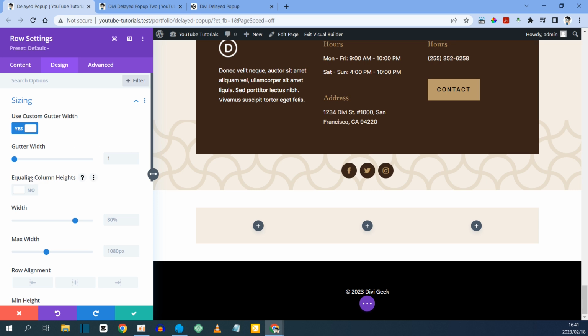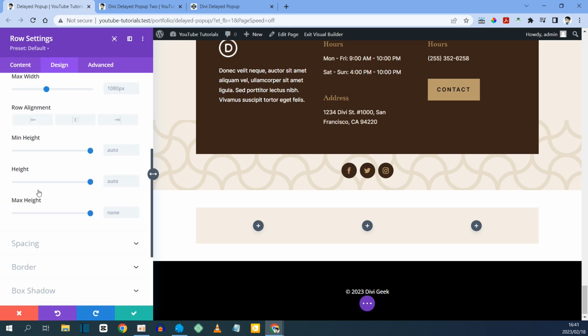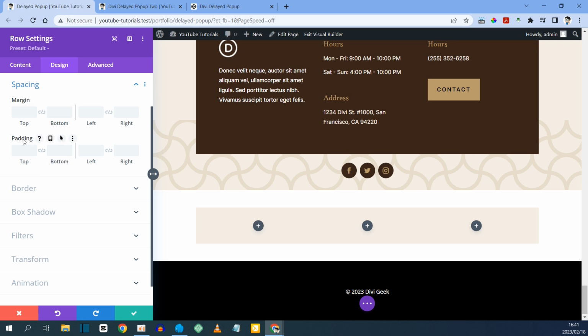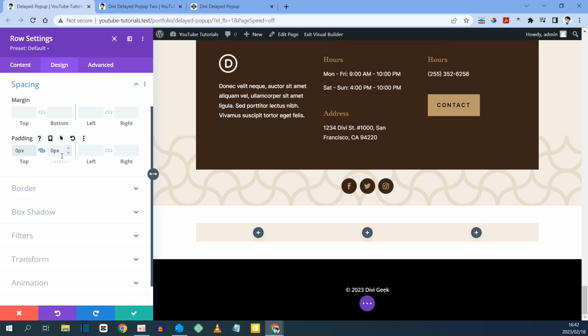The next thing we want to do is where it says equalize column heights, let's change this from no to yes. And then let's scroll down to spacing and click on that. And for the padding, we want to set everything to 0. So I'm going to click on the chain icon and set that to 0, and we'll also set the bottom to 0 and do the same here. Click on that chain icon and set that to 0.